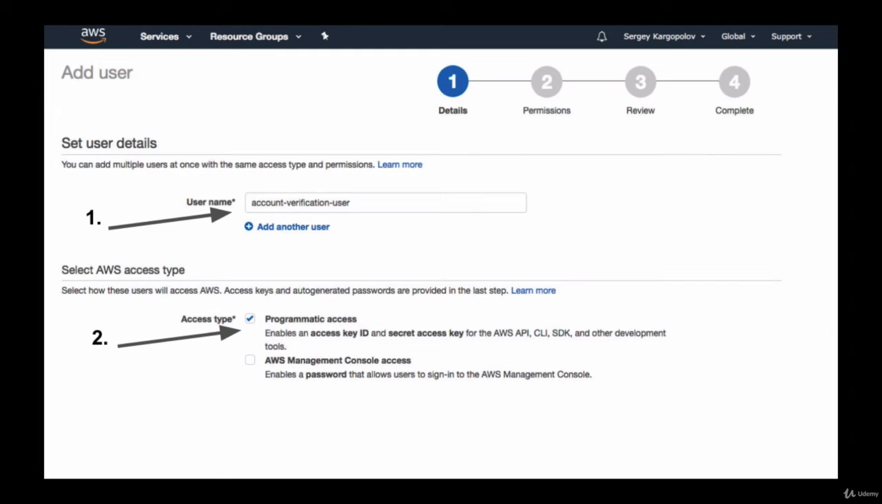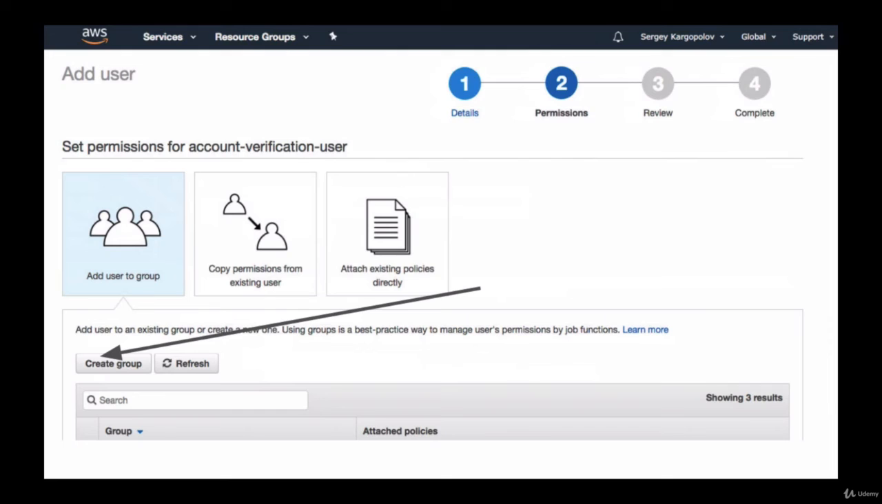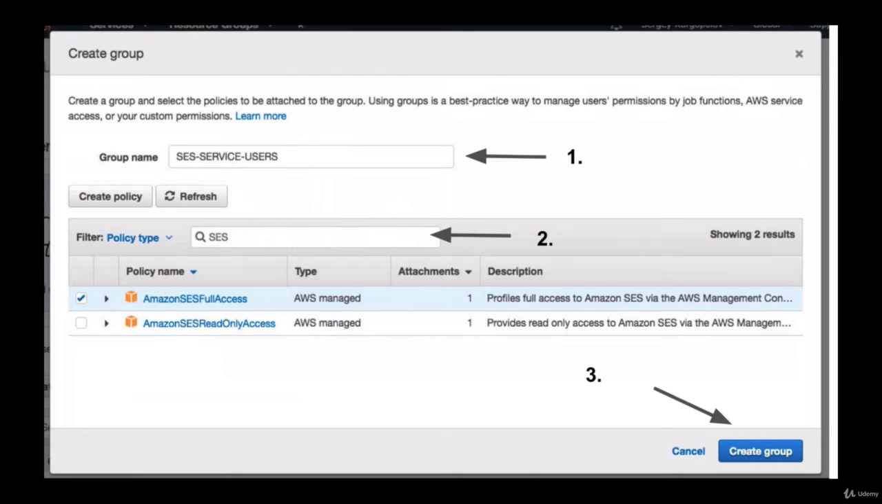On the Add User page, type in username, and then for the access type option, choose Programmatic Access. Now scroll page a little bit down and click on Next button to continue. To better organize users that we create, let's create a new group, and to do that, click on Create Group button. In the Create Group window, type in group name, which would make a good sense for you. For example, I typed in SES, which stands for Simple Email Service, and then -service-users.